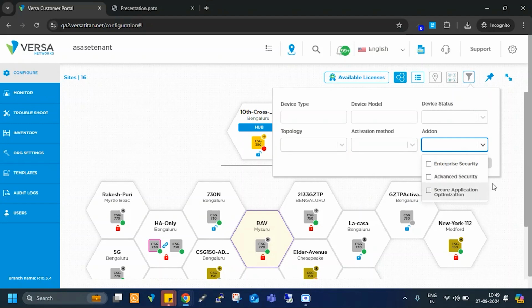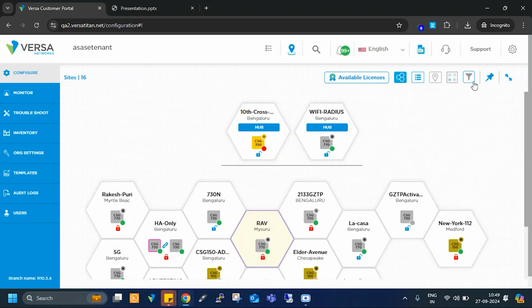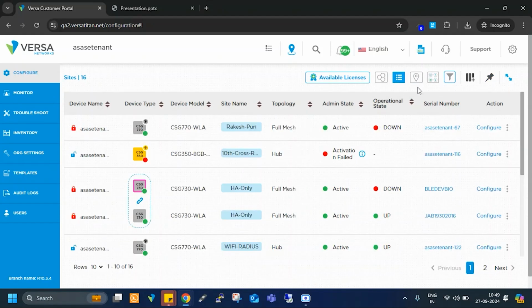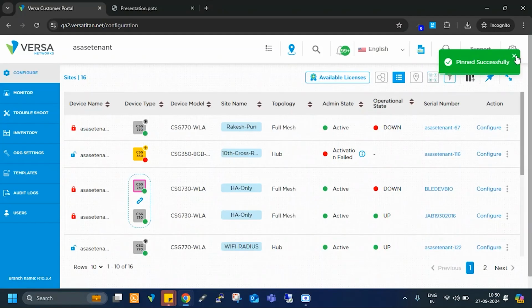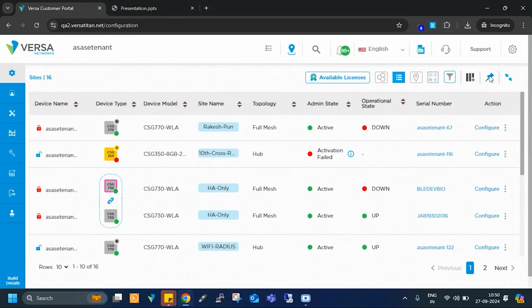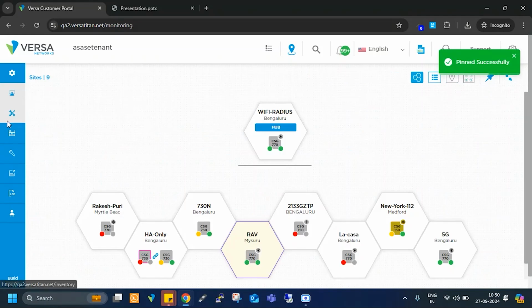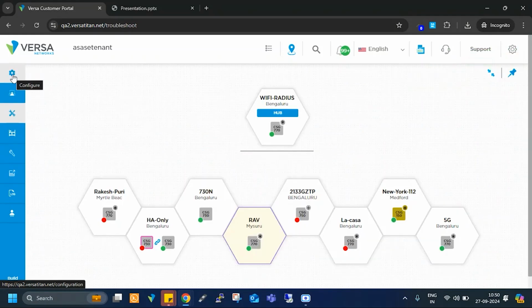For easier navigation, you can pin views like honeycomb view or list view. This way, if you return to the portal, it will stay in your preferred view. You can also collapse or expand menus to focus on specific tasks, so the menus will be minimized, and tooltips will appear if you hover over collapsed menus like Configure, Troubleshoot, Inventory, Settings, Templates, and Logs.